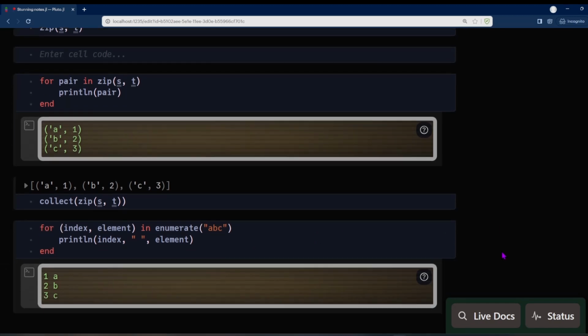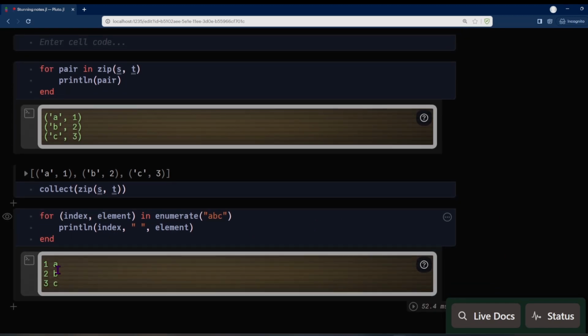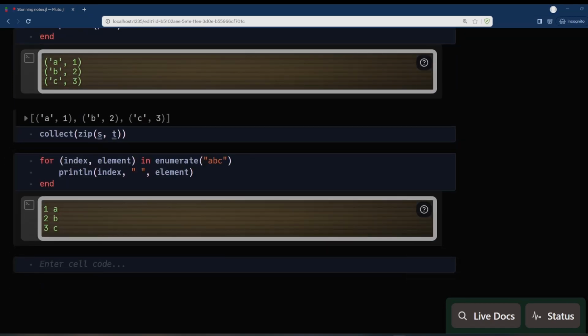if you see here, its index is 1, and then the character is a 2. Like this, we can also use the enumerate function. So this is quite handy with us, and we can use the enumerate function multiple ways. Cool.